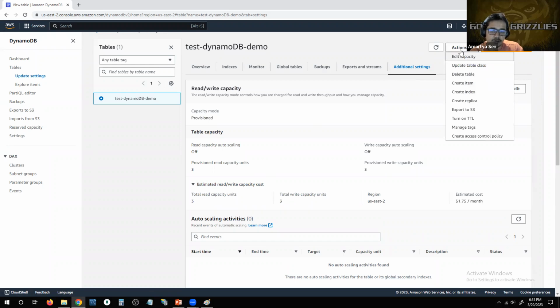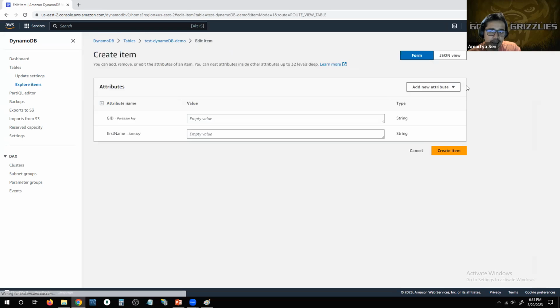Essentially here, now we will move to this action button at the very top, and you can see that there's a lot of these different options that we just talked about here already, right? In the additional settings, we are looking into changing the table capacity and stuff like that. So you get all those options here, but what we are interested in now is this create item. Okay, so hit on create item.